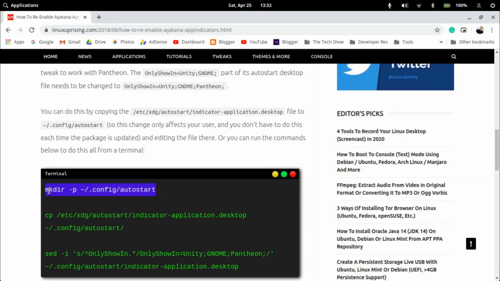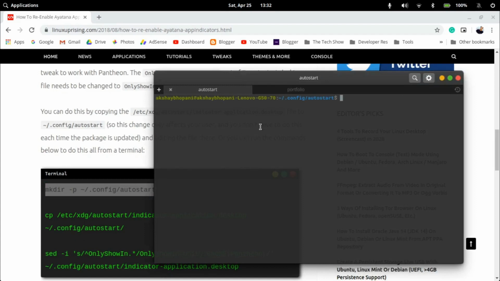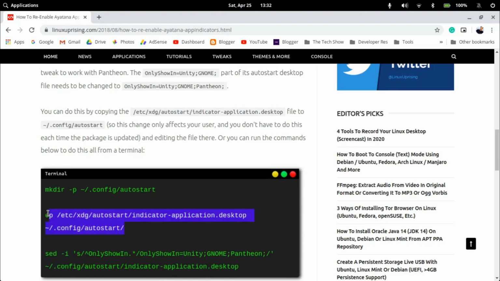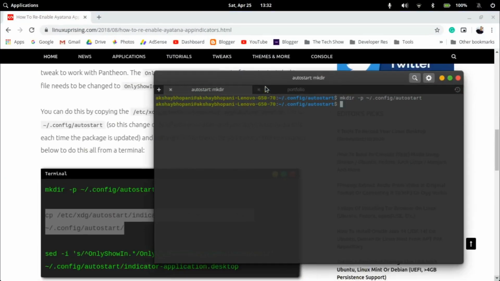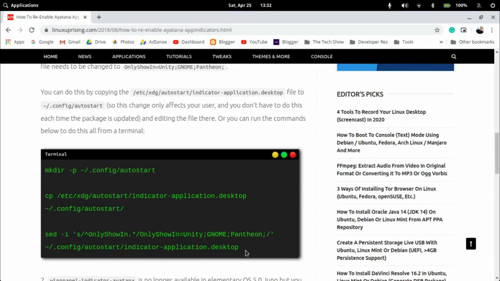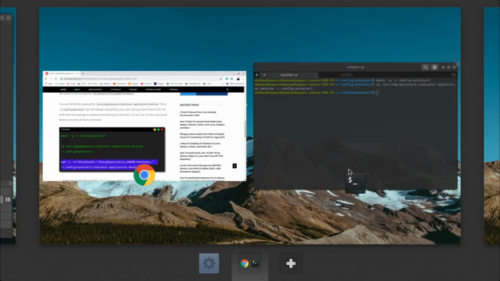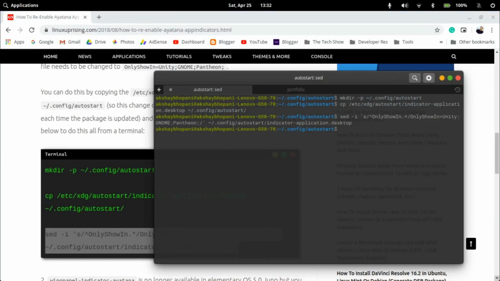So just copy the code, press Super plus T to launch your terminal, and paste. Let's first copy the file. Now we will use sed to add Pantheon in the OnlyShowIn area. This is the first step, but this first step didn't work.